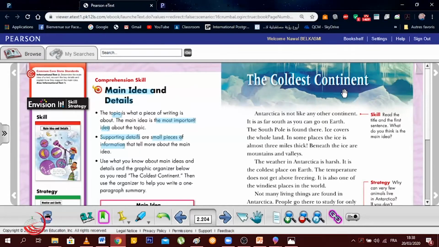Alright, so you're going to read with me and you're going to underline, circle, or highlight, whatever you feel like doing, the main idea and the supporting details. You can stop or pause the video and read by yourself and think to yourself, what is the main idea and what are the supporting details.